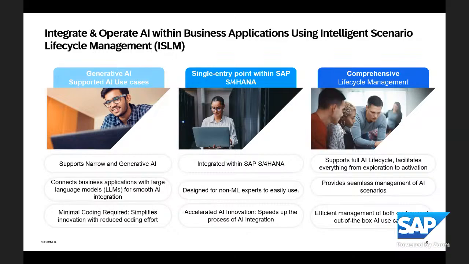So, in summary, I would say it offers a powerful and user friendly platform for integrating AI into your S/4HANA environment.